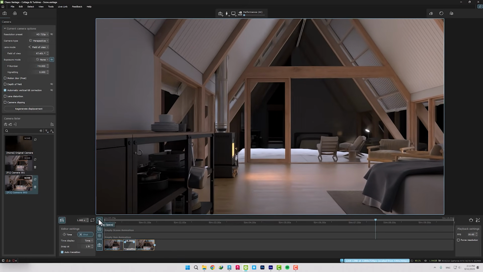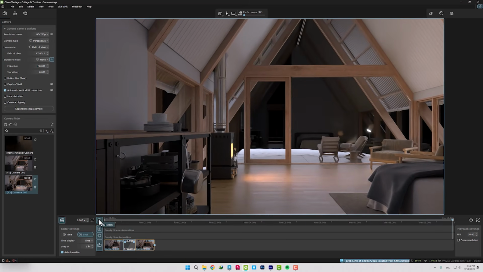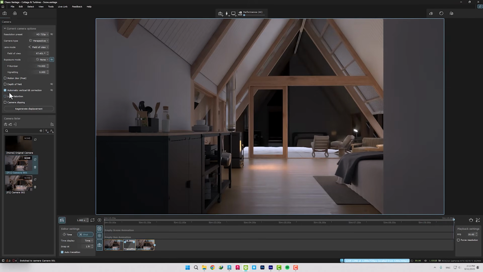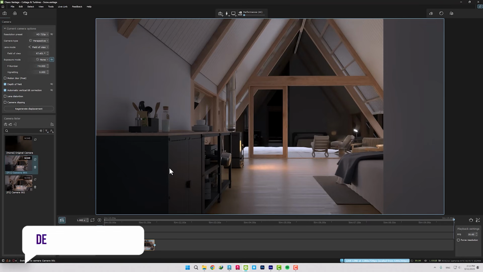To make the scene look more realistic, we'll use the depth of field technique. In the first shot, we enable the effect and choose our focus subject. Using the shortcut T, we can click on any object to set it as the focal point.